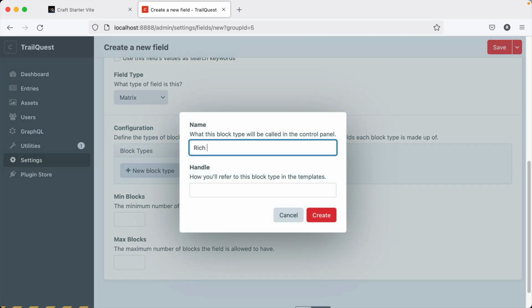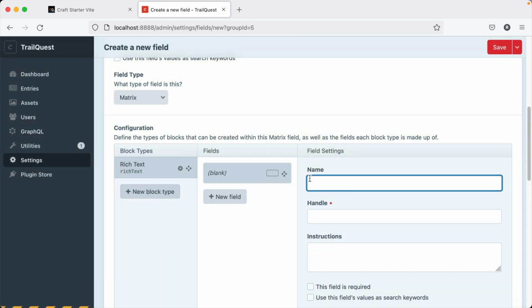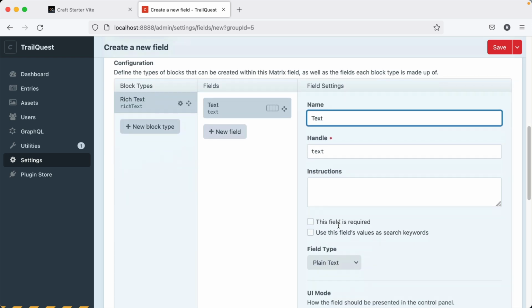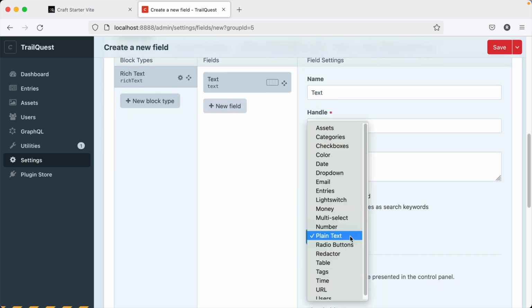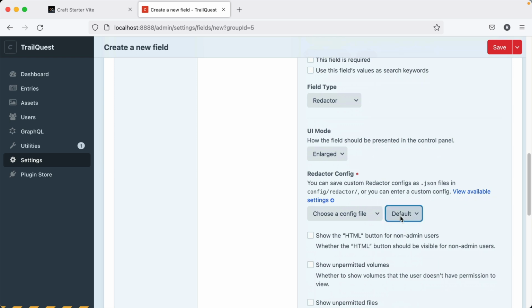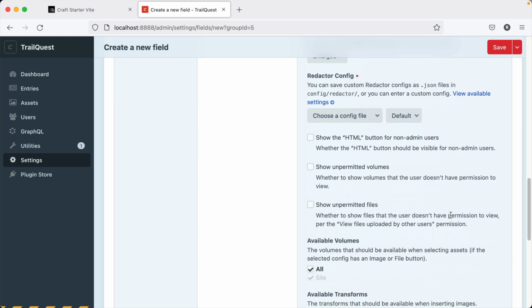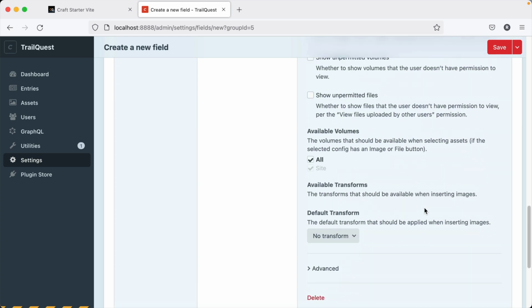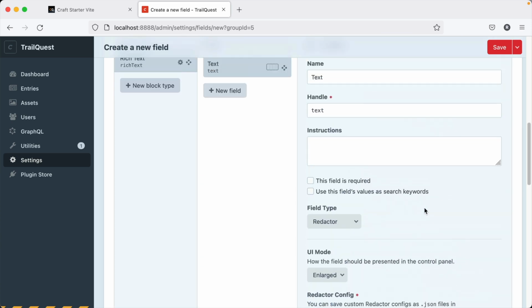So the first block type is rich text, and we'll just let it create the handle. And the first field is going to be text. And the field type will be Redactor. And we'll use the default Redactor config, which gives us just a default set of buttons. And we can leave all of the other options available here.